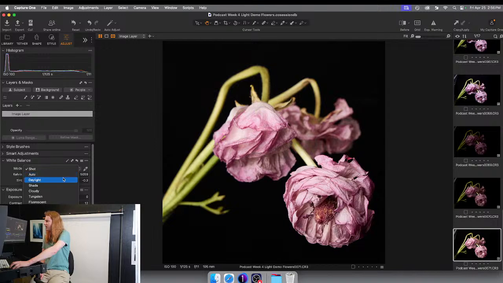We can do a daylight balance if we want. We probably won't see much of a change. That's a little too much. What does auto give us? Auto makes it a little warmer. Let's just do a auto white balance. Let's just do daylight.